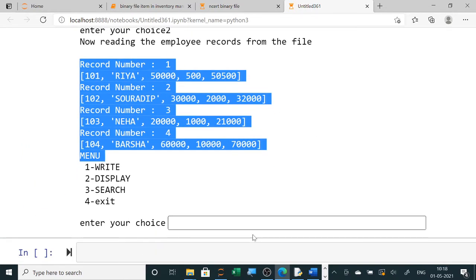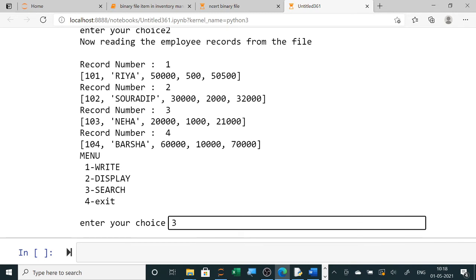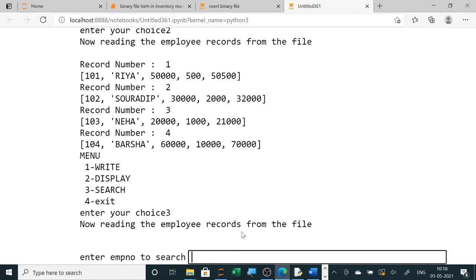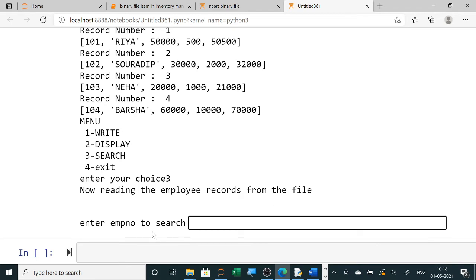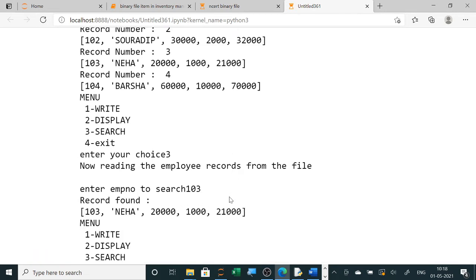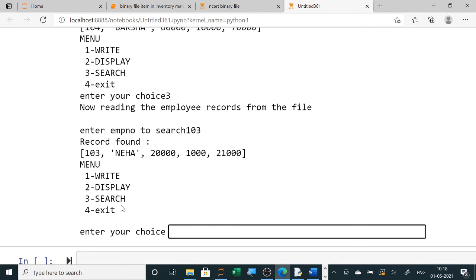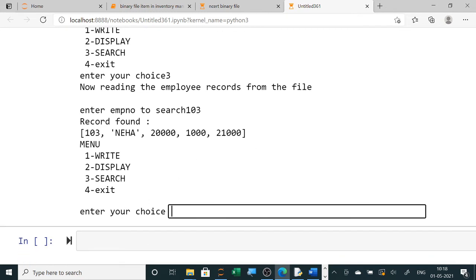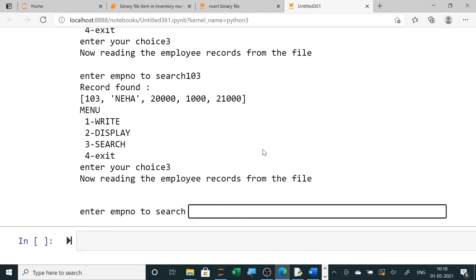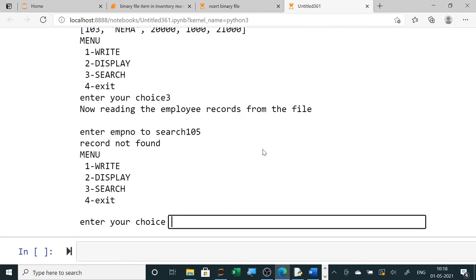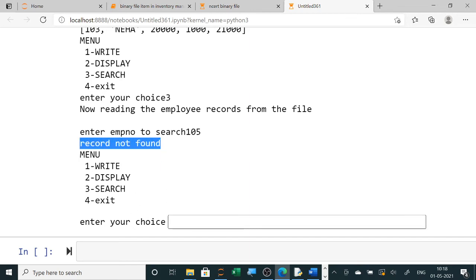Now I am entering 3. Now it will ask which employee number to search. Suppose I want to search any employee number, I will enter it and the record is found. It has searched the record and displayed it here. But if I enter 3 again and enter some number which is not present in the table, it will show record not found. You can see here record not found.